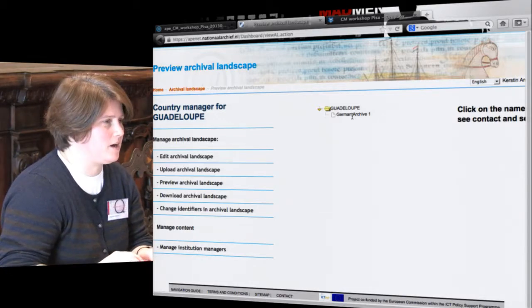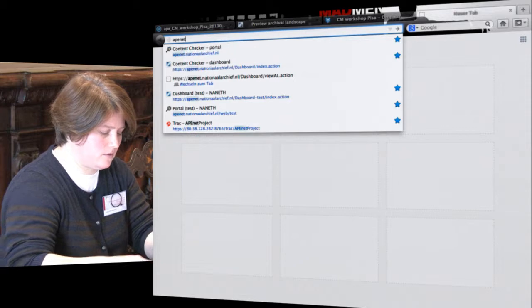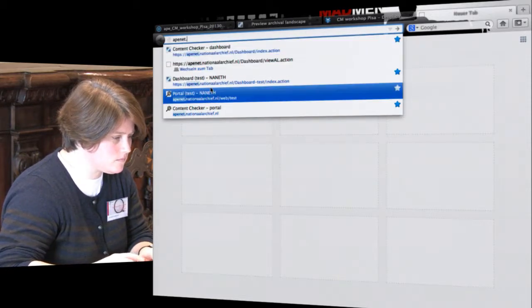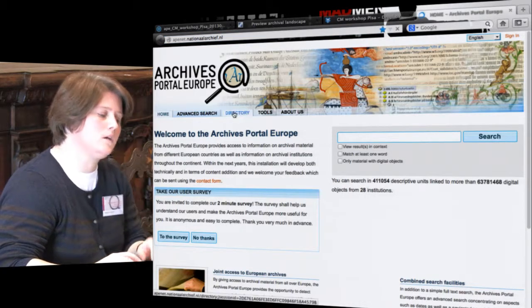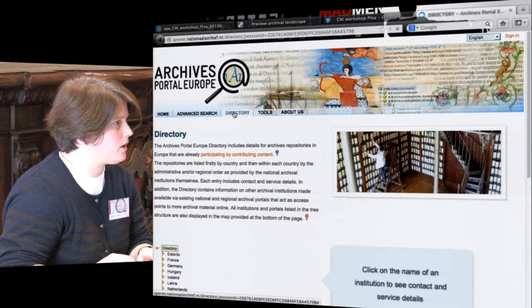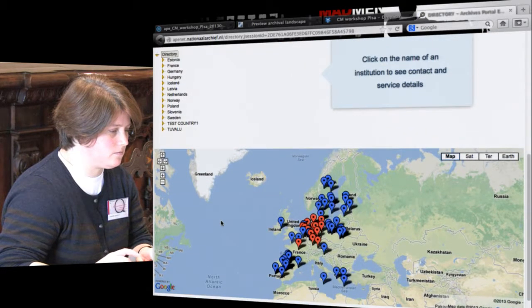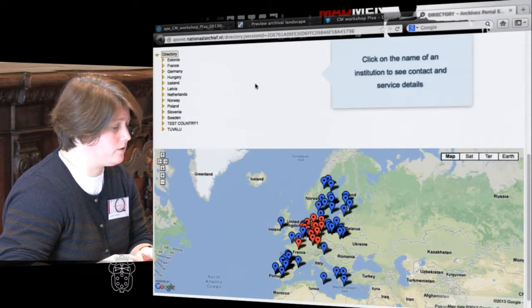But I think for most of you, this would look like this. And when we have a look at the portal itself, and just compare this with how the directory at the moment looks, you will see that at least my country, which is Guadeloupe, is not yet there in the directory.